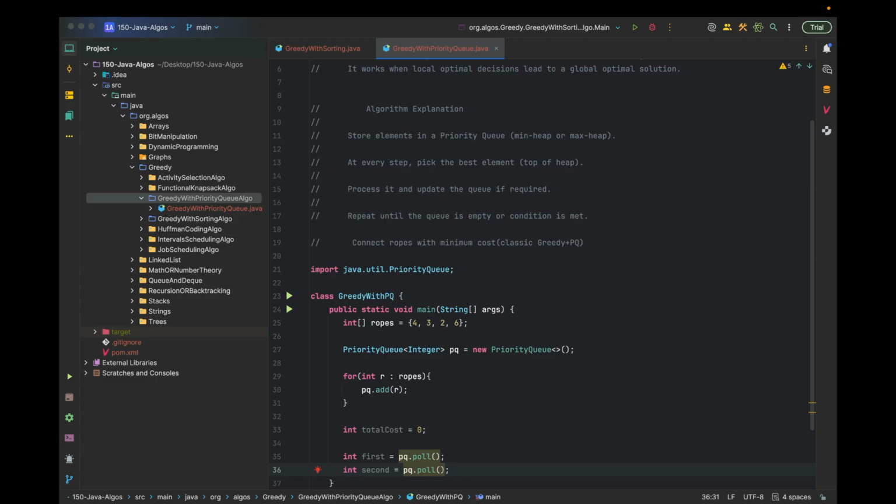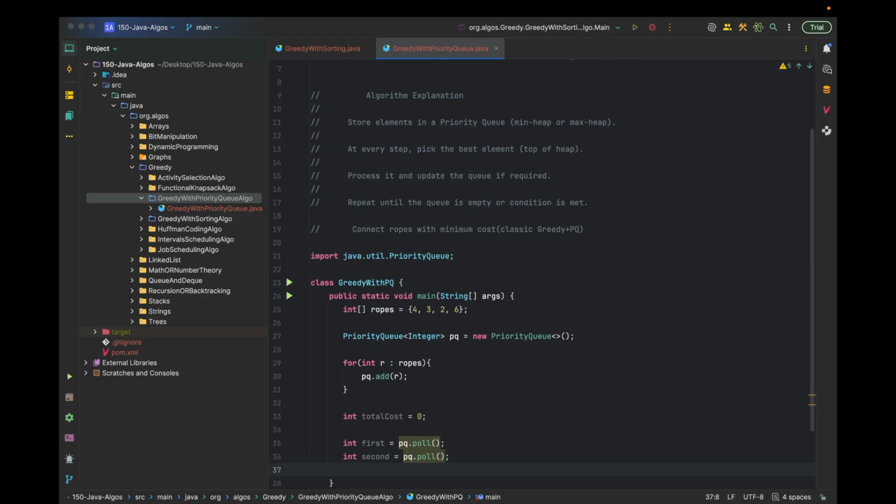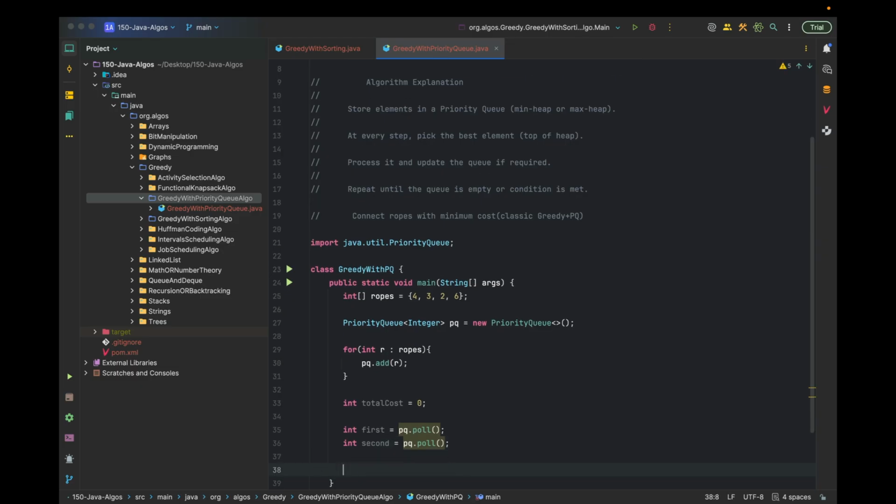This is fine. Now let's go with the cost to connect these ropes actually. So I can just try it in this way. Let me make use of the variable cost here. I'll just sum up both first plus second. Yep, so this is fine.